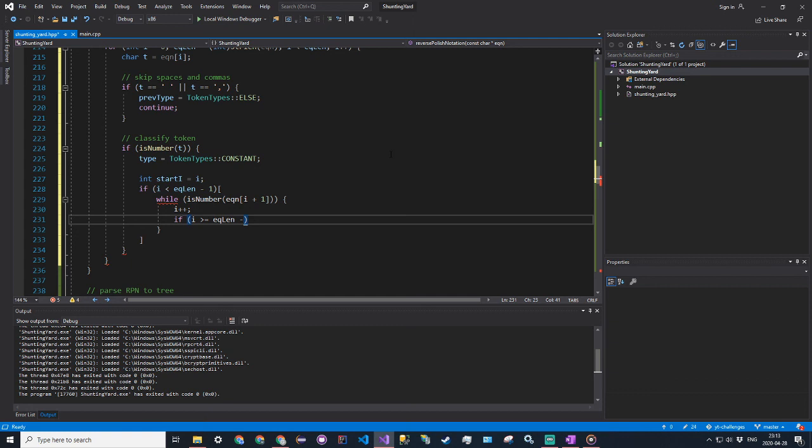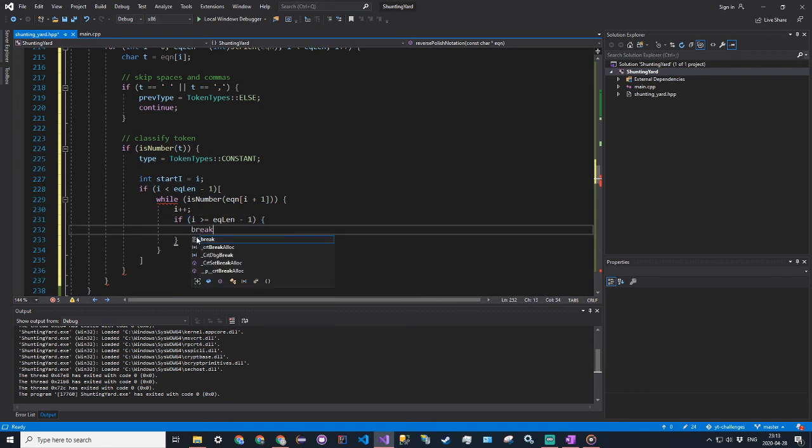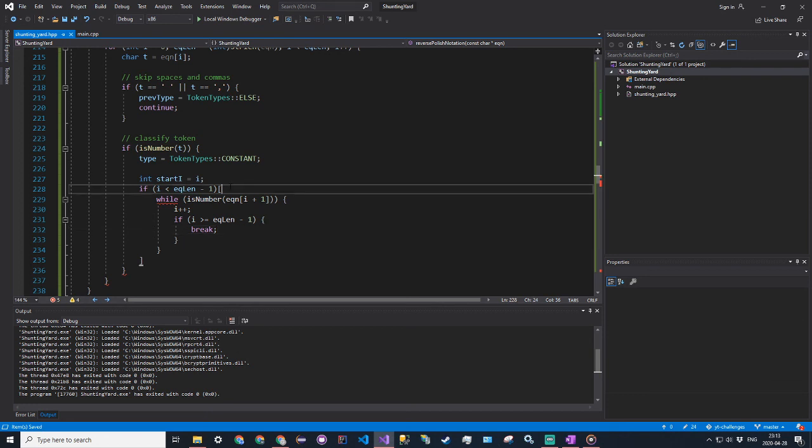No, I was getting errors with this without having it in testing, so I'm just going to leave it in for now. So if that is true, then break. Oh, yeah, I put square brackets here, that's why.